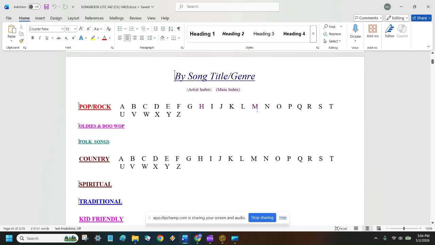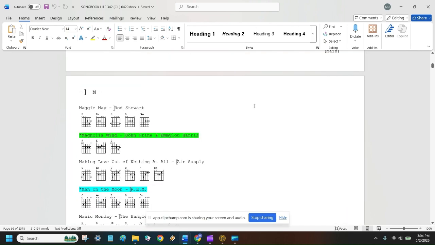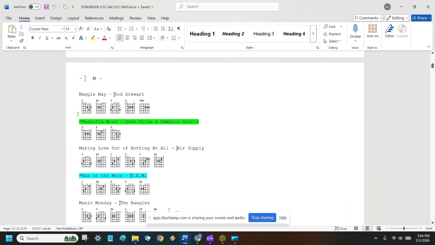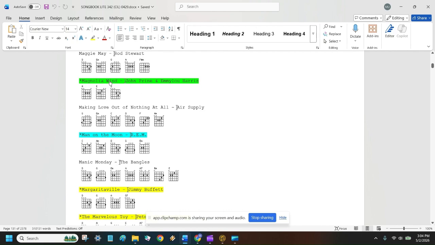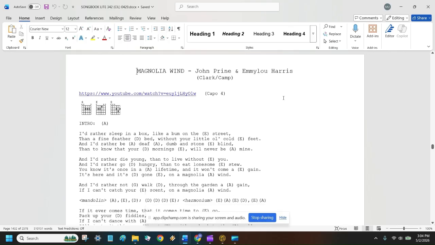Within song title, for example, we'll click here on the M's. The song titles in the index have the chord boxes, or chord diagrams, in there with the title. So students can scroll through here and pick which songs they want to play based on the chords they already know, or get an idea of what they'll have to tackle. Here's an example: Magnolia Wind by John Prine and Emmylou Harris. It's highlighted in green, which means it's the easiest. It has only A, E, and D in this case. Now we can click on that and it'll take you to the song.